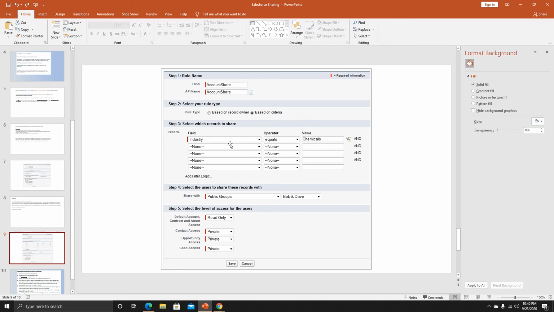So this is how our criteria based sharing rule looks like. You create another rule, name it, industry equals chemicals, and then you share with a public group which Bob and Dave are members of, and then you can select the access level for account and contract and other objects, and hit save.